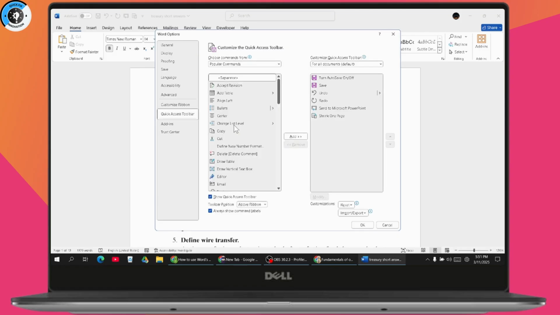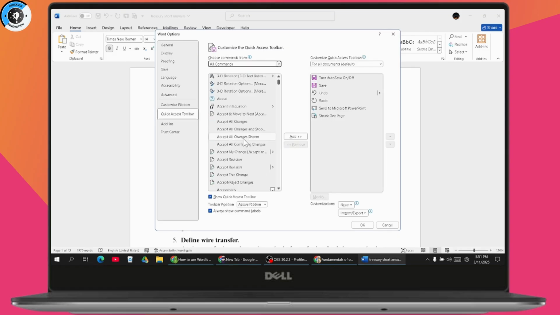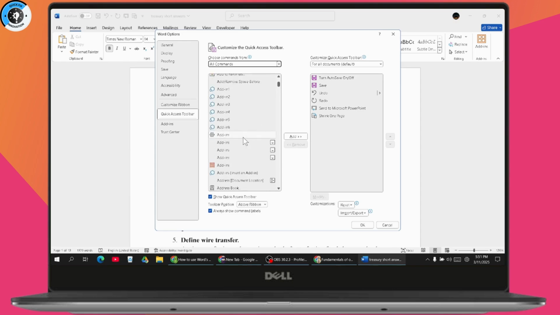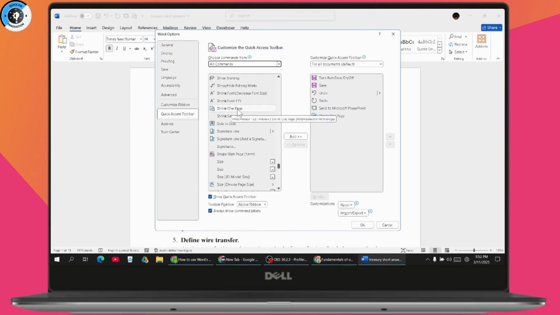And once you go with all commands, you need to scroll down and find the shrink option. It might be under the S section. So head over to the S section and then search for shrink. So here I have the shrink 1 page option.